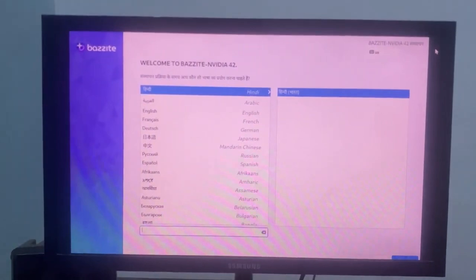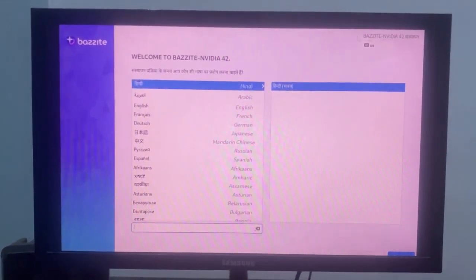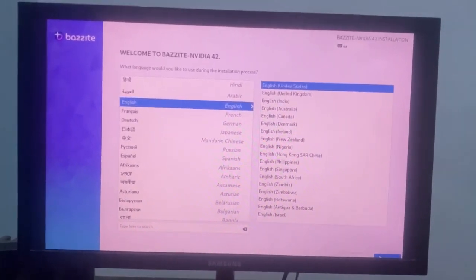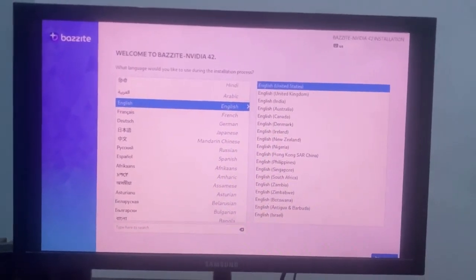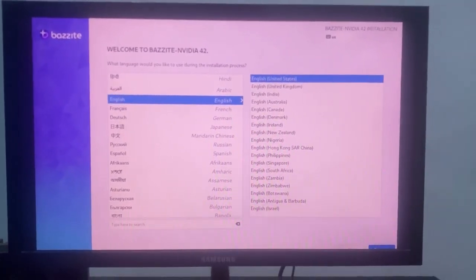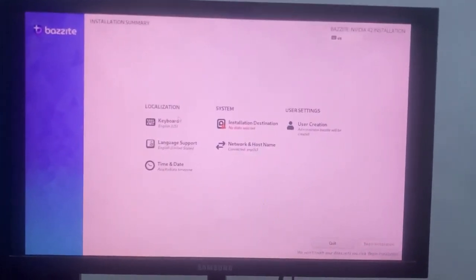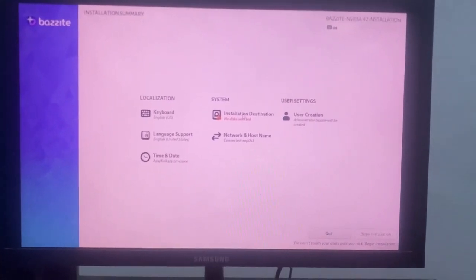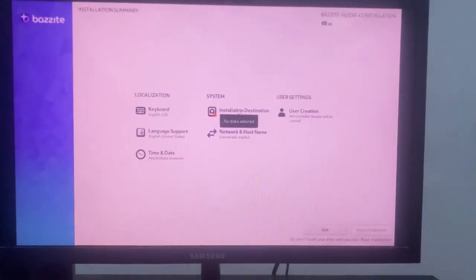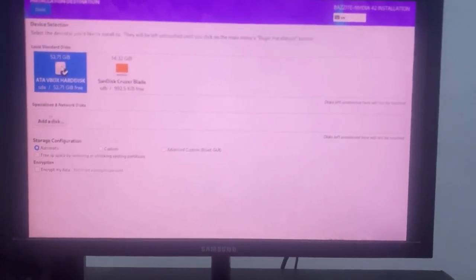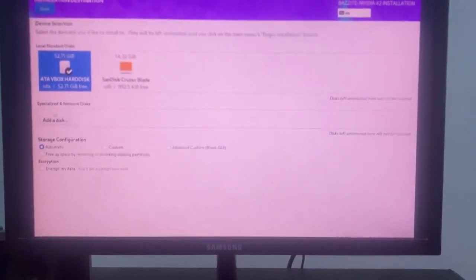So guys, here we are in the installation. So here we will select the language English, and here is the next button. Click on it, and then you'll have to select these options. You can customize as you want. So now I will click on installation destination, and here I have my hard disk, which is around 52 GB, and I'll just select it with automatic.